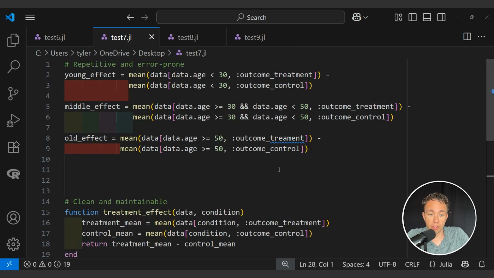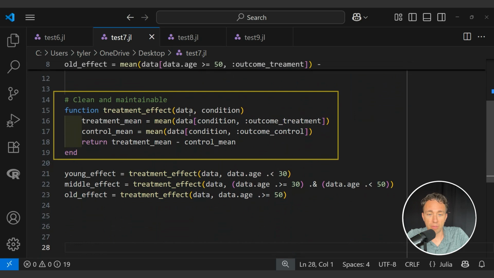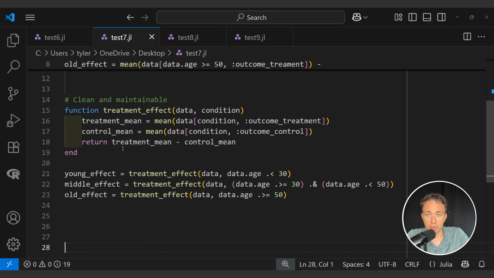Well, we write a function, and in just 5 lines of code, we can have a function that calculates the average for the treatment group, the average for the control group, and returns their difference. And then we can subset on the conditions.